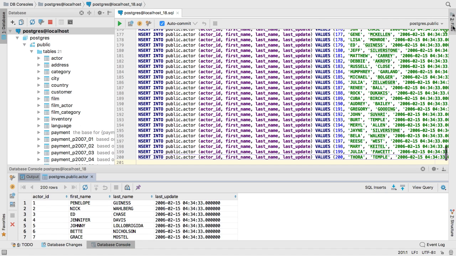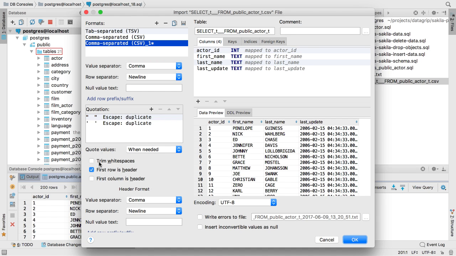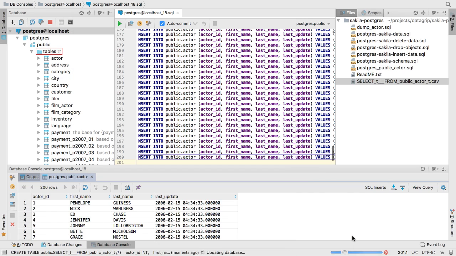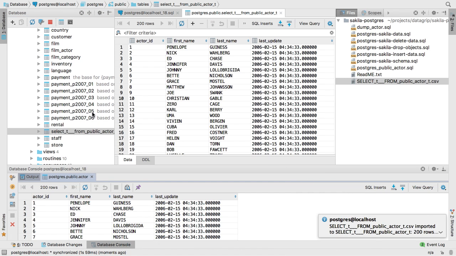Importing from formats such as CSV is similarly easy. Browse to your dump file, then drag and drop it onto a database to start the import. This import can be customized similarly to the export. When finished, you will have a new table filled with the selected export rows.